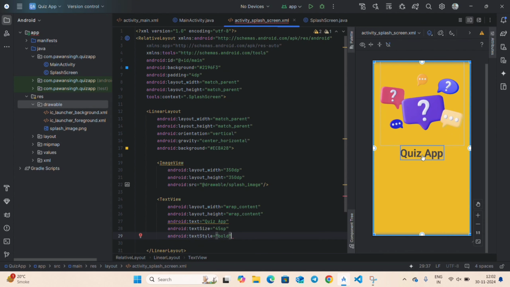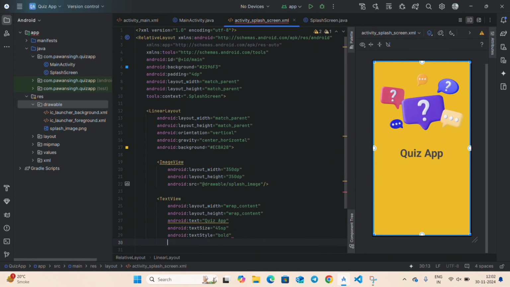Now here is our app name. Now let's give it a margin top. Write here margin top, and you can give it your own. I will write here 10 dp.